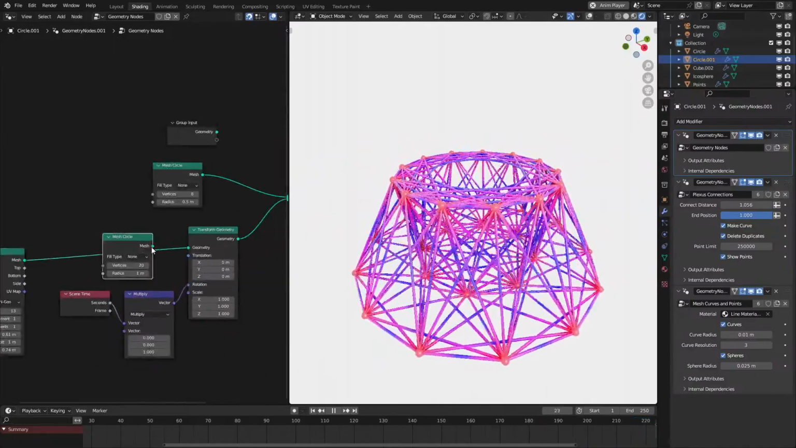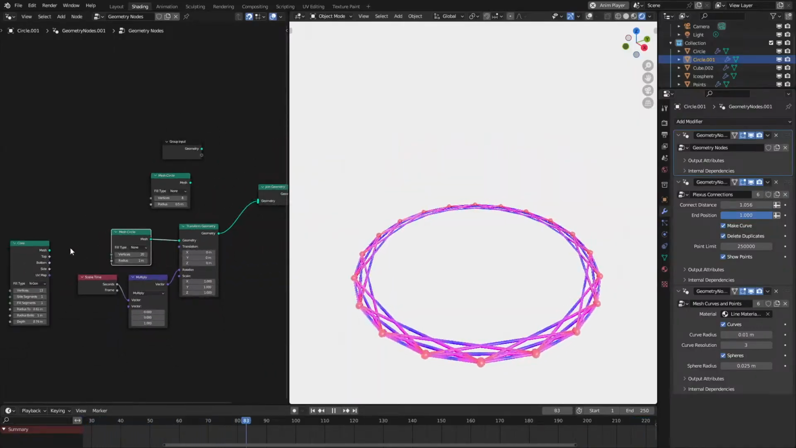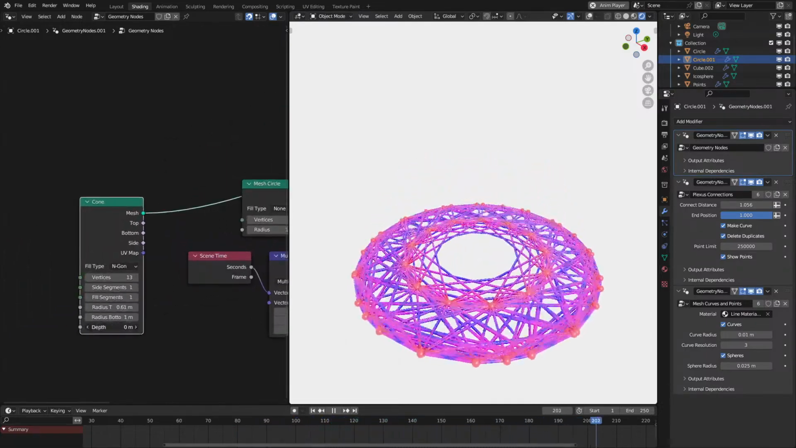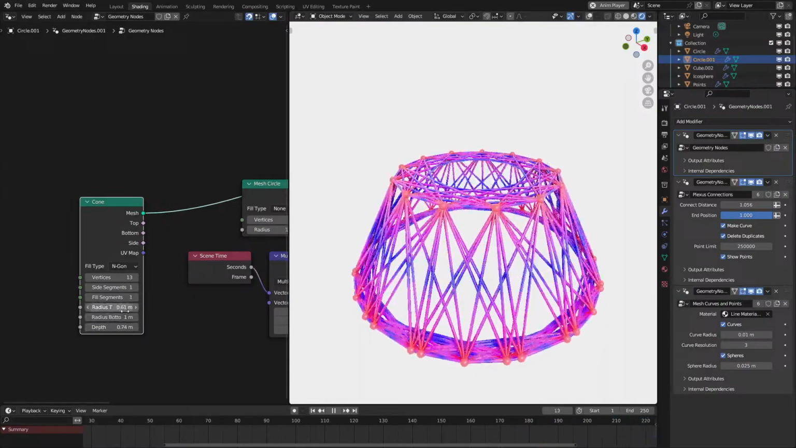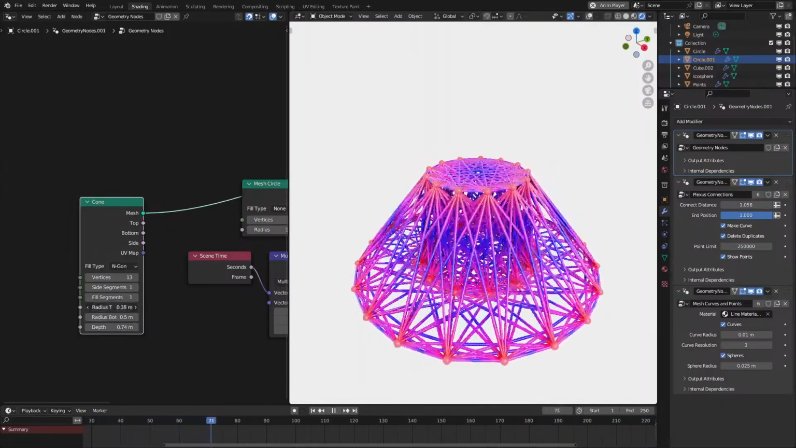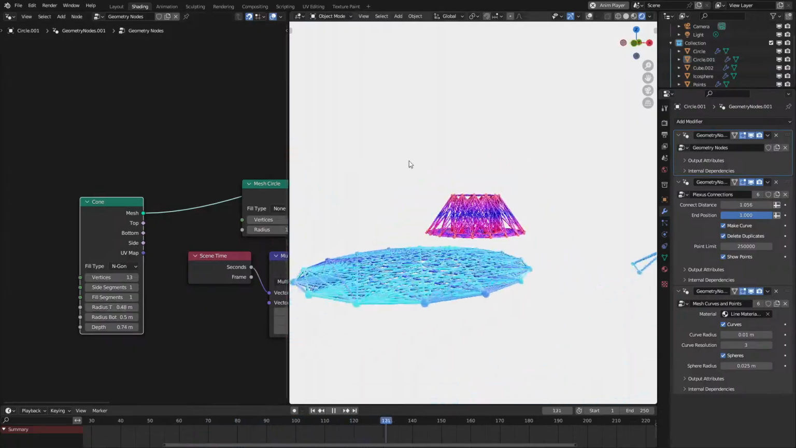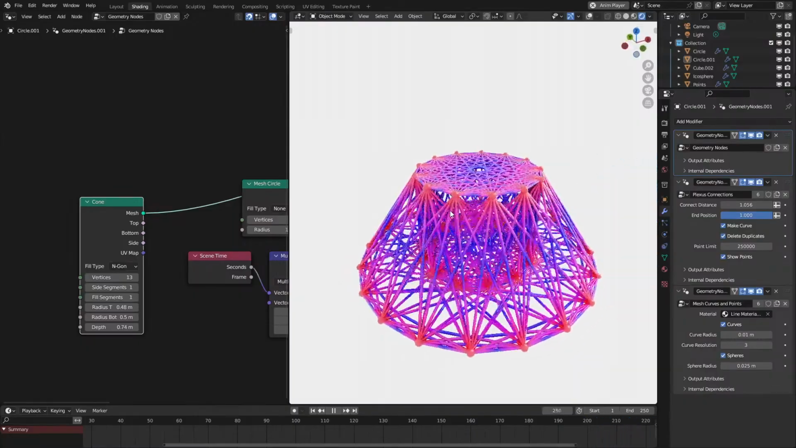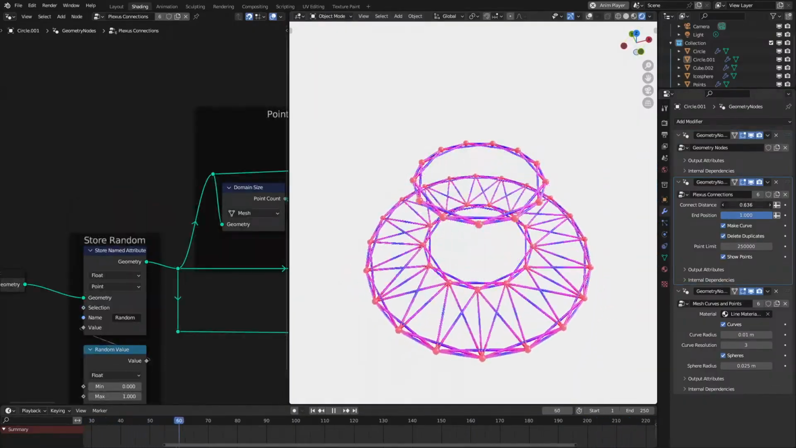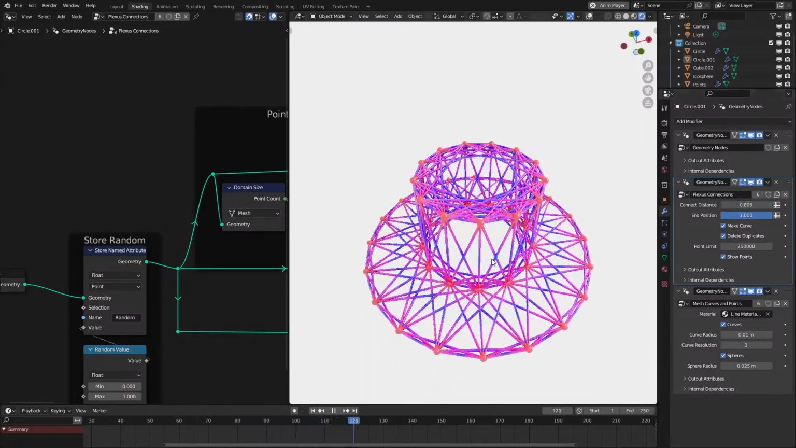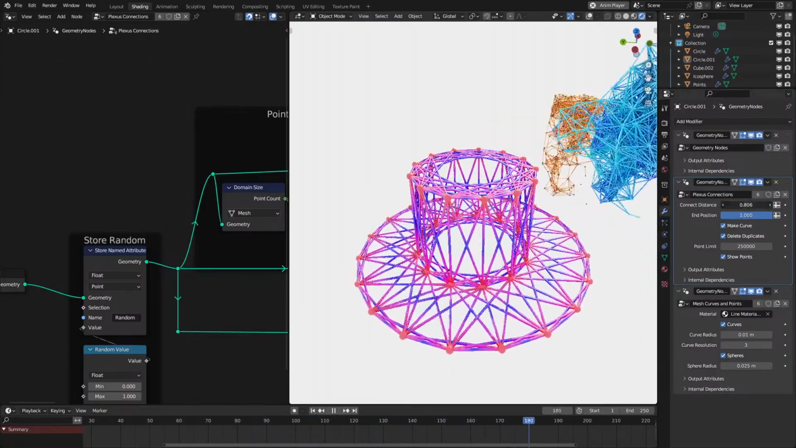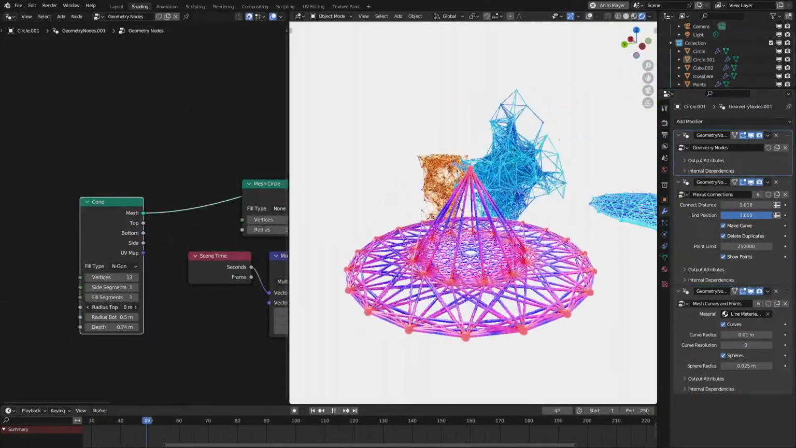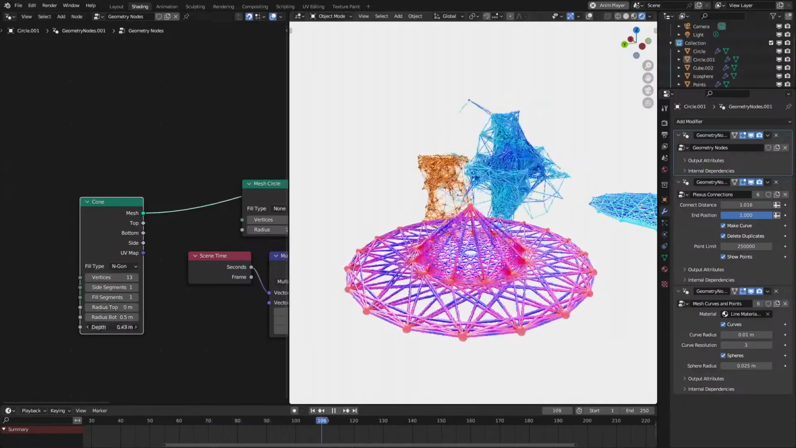Wait, but that's moving. So if I make it so that the part that doesn't move is in the center, how does that look? Oh my goodness. That is a look and a half right there. It is interesting just how many patterns you can get with this. I think the cone is still a little bit too weird.